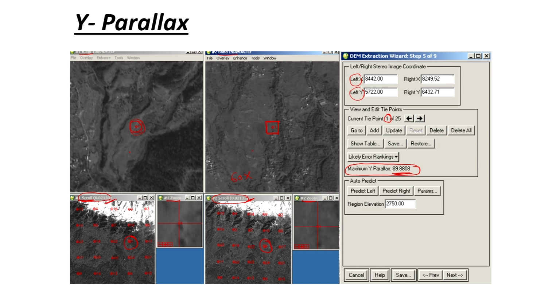And suppose I keep it at 1x. In this condition you can see this pixel value could be anywhere in this box for both band A and band F. So that will give you more error in your Y parallax. Parallax is basically your shifting.